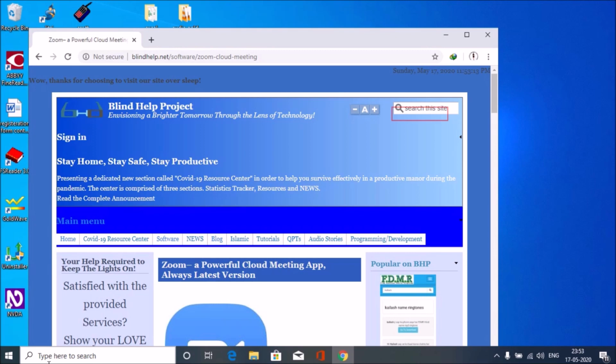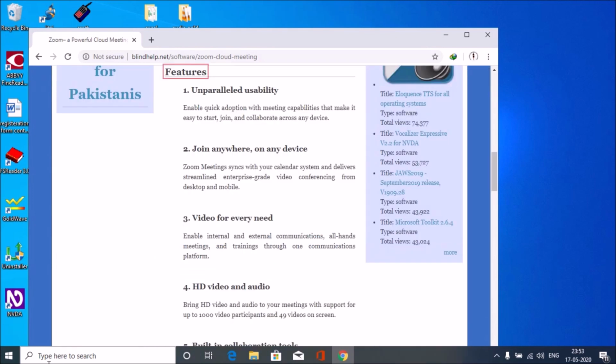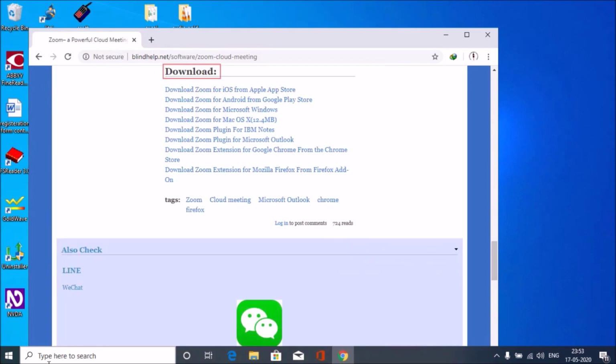Blind Help Project heading level 1. Search form heading level 2. Stay home, stay safe, stay productive heading level 2. Main menu heading level 2 same page link. Zoom dash a powerful cloud meeting app. Always latest version heading level 1. Features heading level 2. Here we have features of Zoom again. Download colon heading level 2.